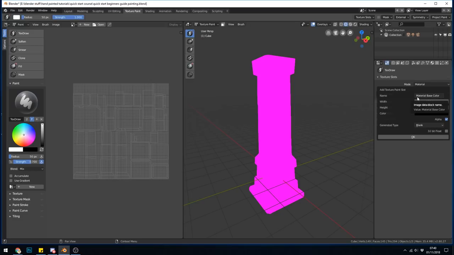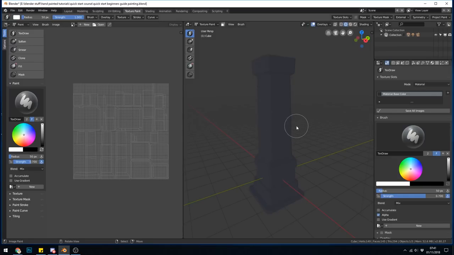You can change the name of this map, and you can change the size and the base color of the map. I think it's a good idea to change this to 2048, so double it. And in this case, I want to change the base color to a very bluey gray for a pillar. Then press OK, and there's my base color, ready for painting.